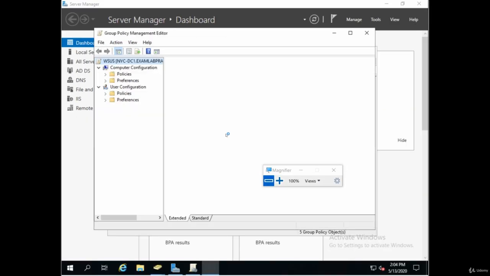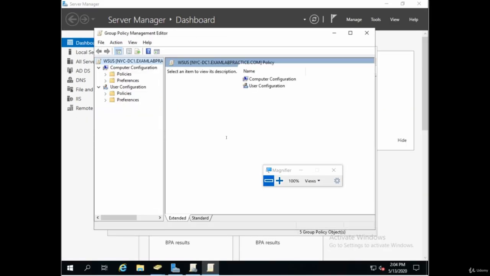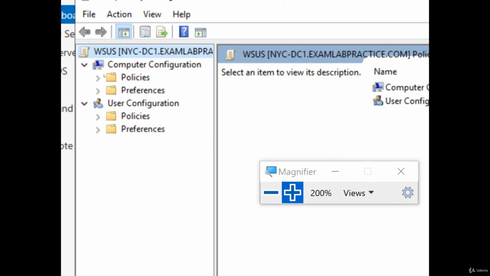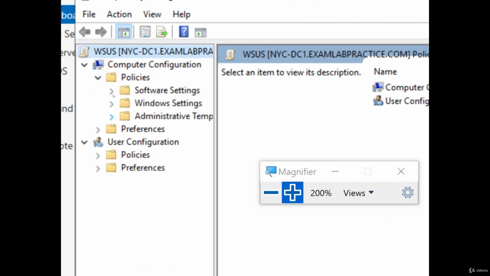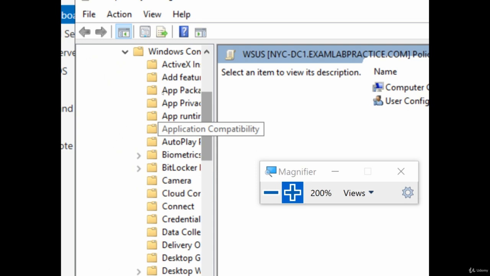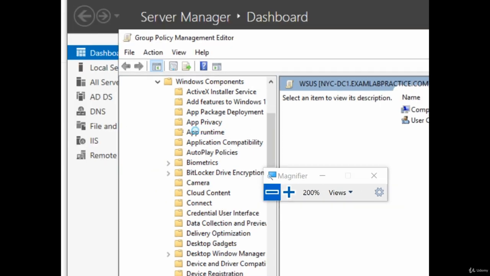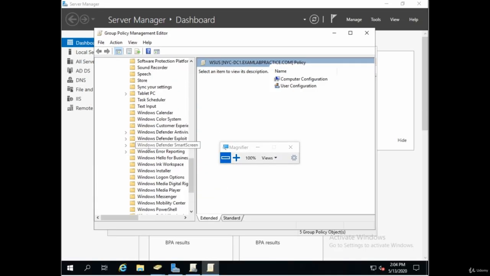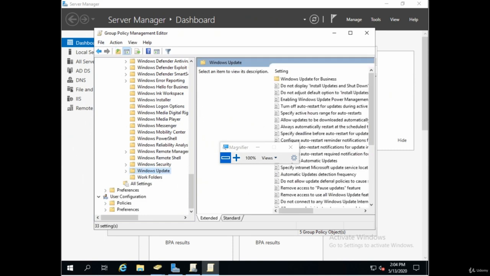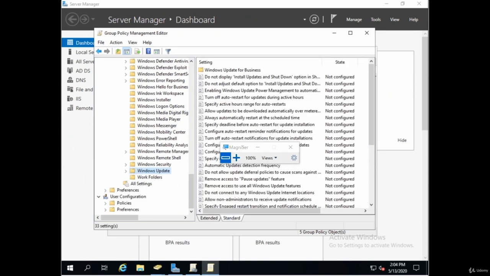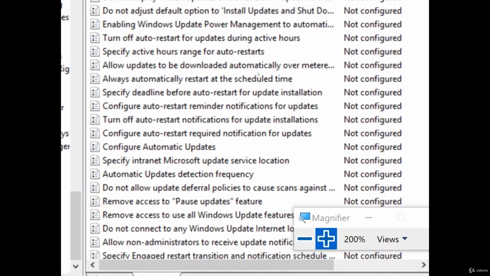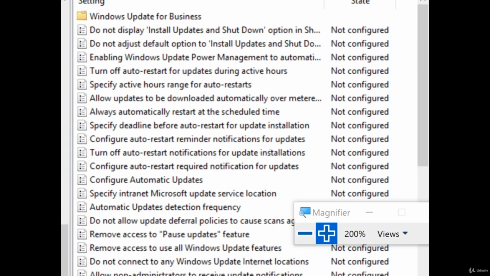So we're just going to edit the GPO, and the policy that you're going to want is going to be located under Computer Configuration, Policies, Administrative Templates, Windows Components. Move this over a little bit, and if you scroll down, you'll see Windows Update. Now, one thing I want you to be aware of is that there are two policies that have to be turned on in order to implement WSUS, so that your client computers will know to get updates from WSUS. I'm going to zoom in, and here are the two policies that have to be turned on.